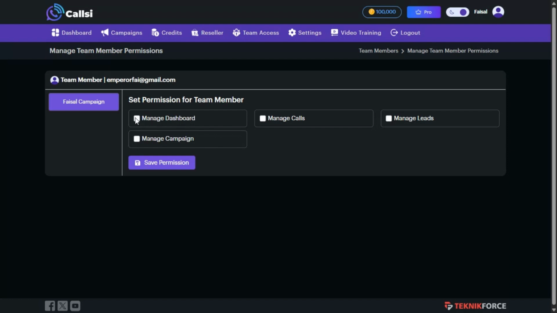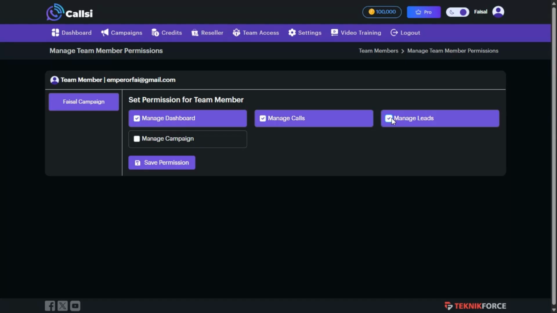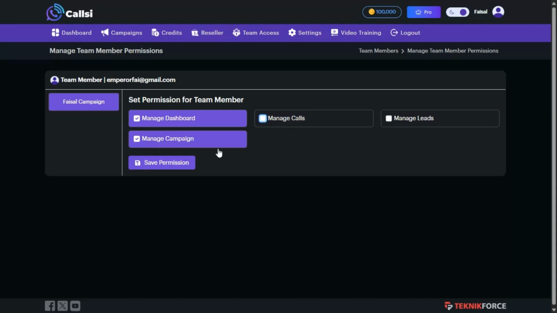For example, you can give them access to manage the dashboard, handle calls, work with leads, or even manage campaigns. You don't have to give full access to everyone. Simply select the areas that are relevant for each team member. This way, you maintain control while still allowing your team to collaborate effectively inside the system.